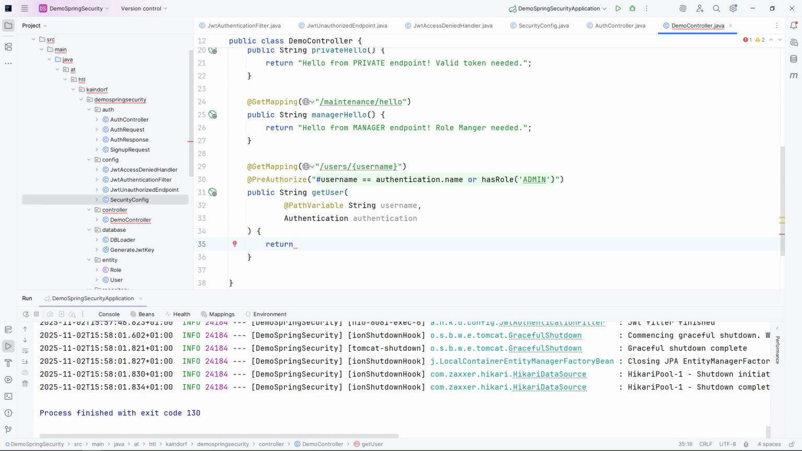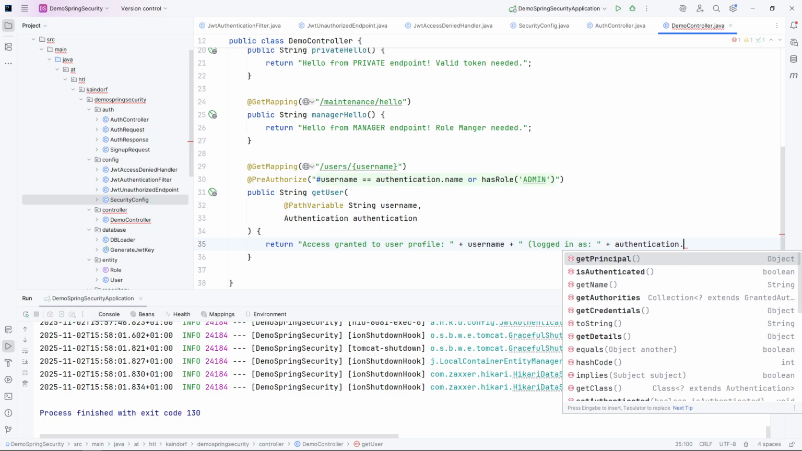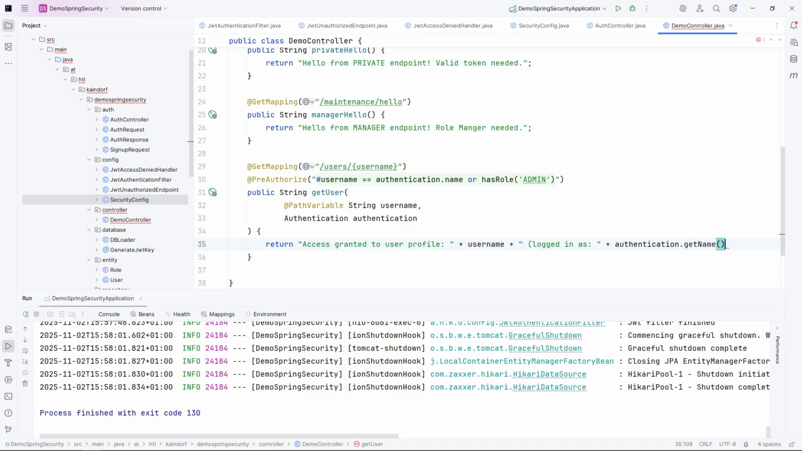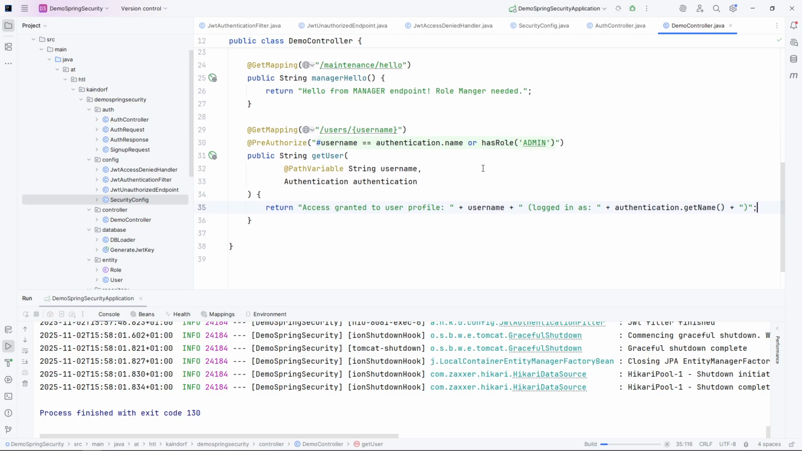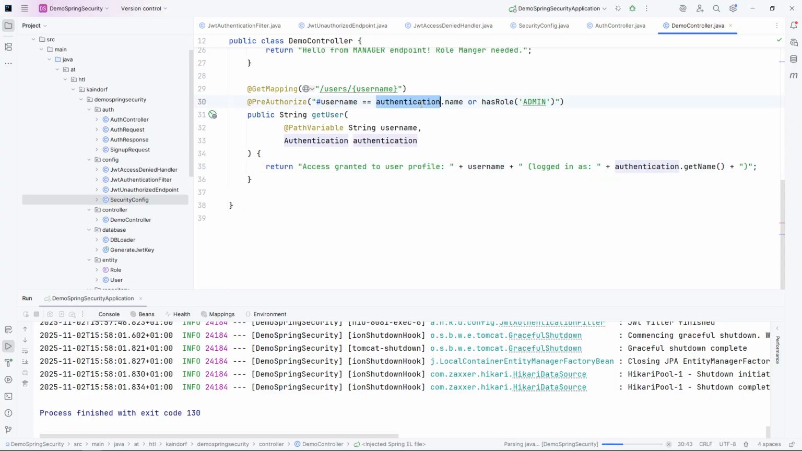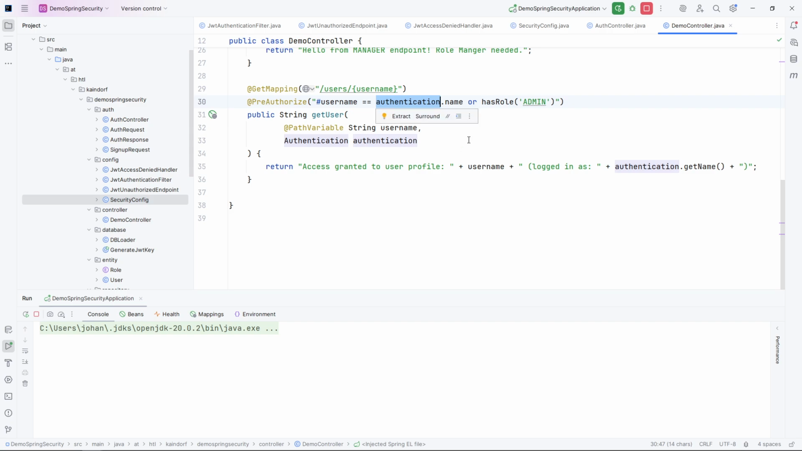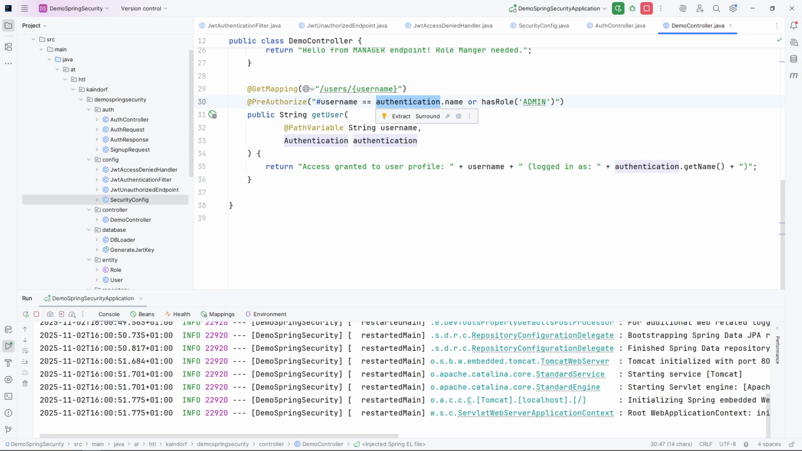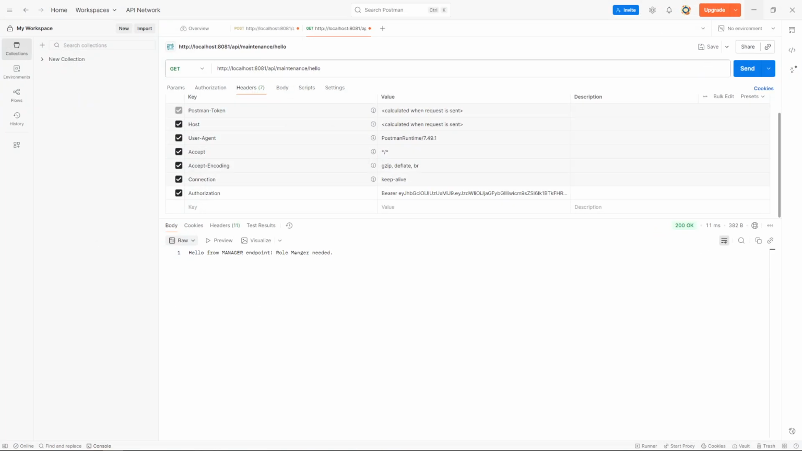And to check that out, we have access granted to user profile, and we're passing the username, but we say logged in as authentication get name, and just closing the bracket there. Okay, so we're defining that only the user itself and the admin can see the different user information. And hopefully we did that correctly. So let's see if that works out.